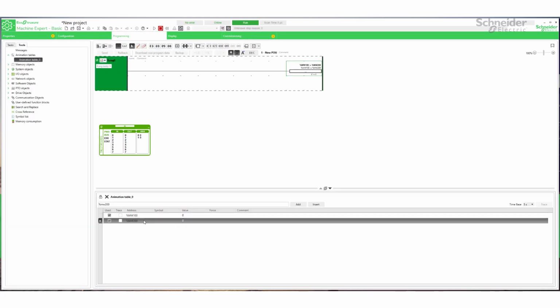I've got my animation table here and have percent MW 100 and percent MW 200. So I want to move the value of percent MW 200 into percent MW 100. So let's see if that works. And there it is. So now the value of that is located in percent MW 100. So that's a simple move.